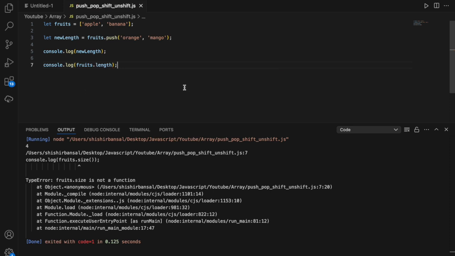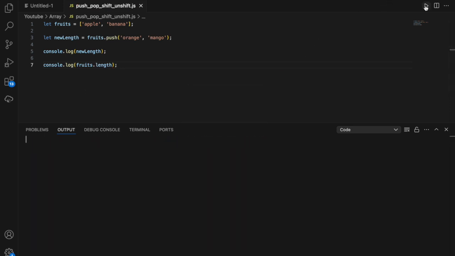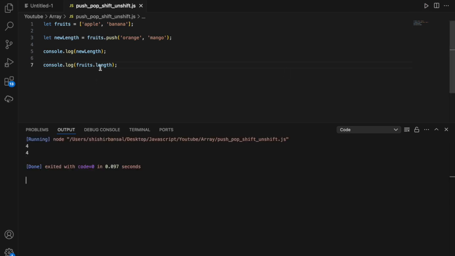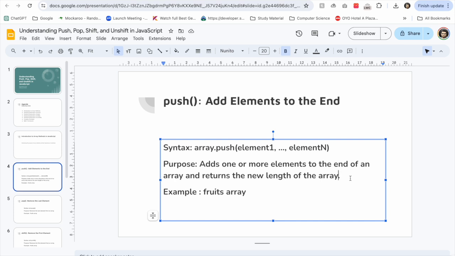I forgot, I was using some other method here. Size is different, length is different. Earlier the fruits array had a certain length and now it has a new length. Instead I should print this; this will be better. So guys, push adds elements and returns the new length of an array. This is for the push method.